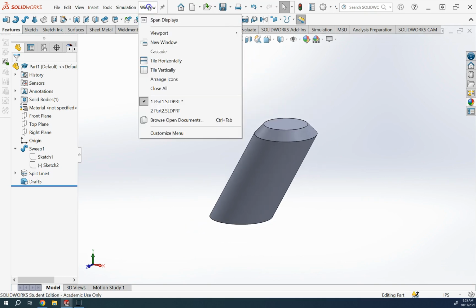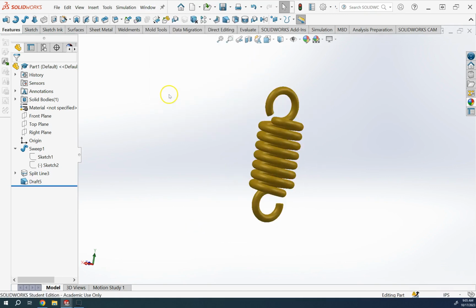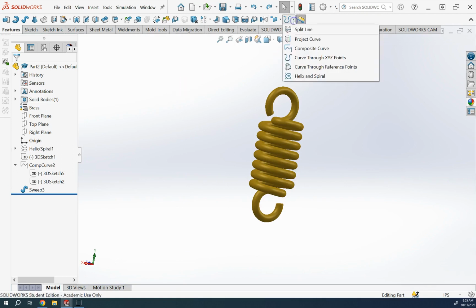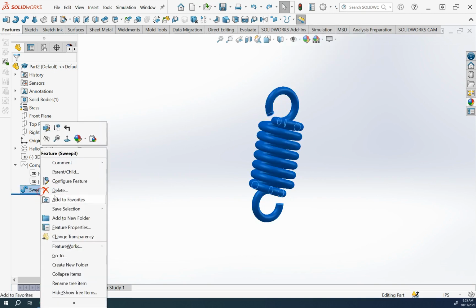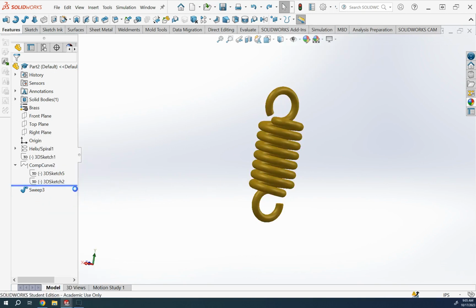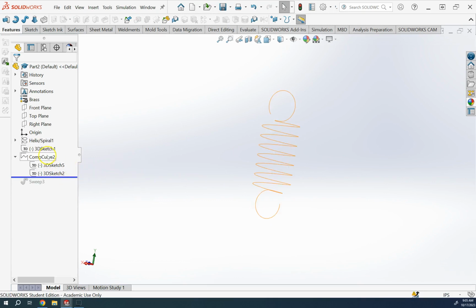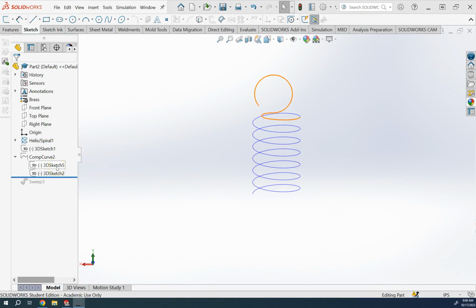The second method that I want to talk about is called composite curve, which again is under here, right? You can see that composite curve. Here you can combine different curves together to make a combined curve, and then you can use that for any purpose, like in this case a sweep. If I deactivate this sweep for a moment, the sketch for this comes from a helix and two sets of 3D sketches. One is this, the other one is this one.